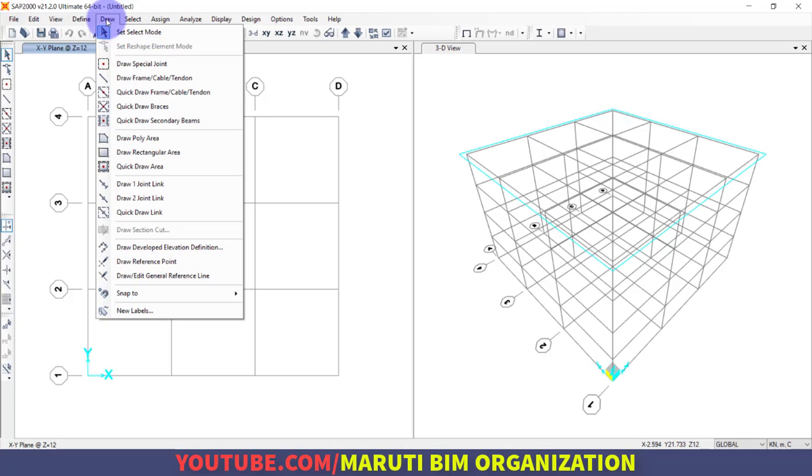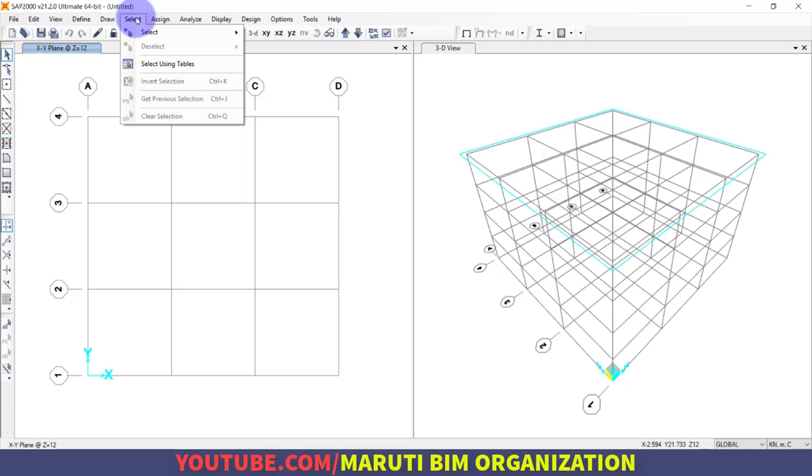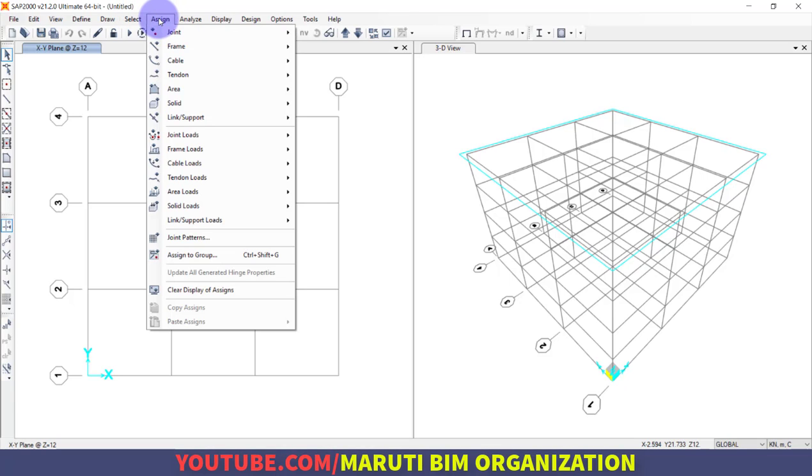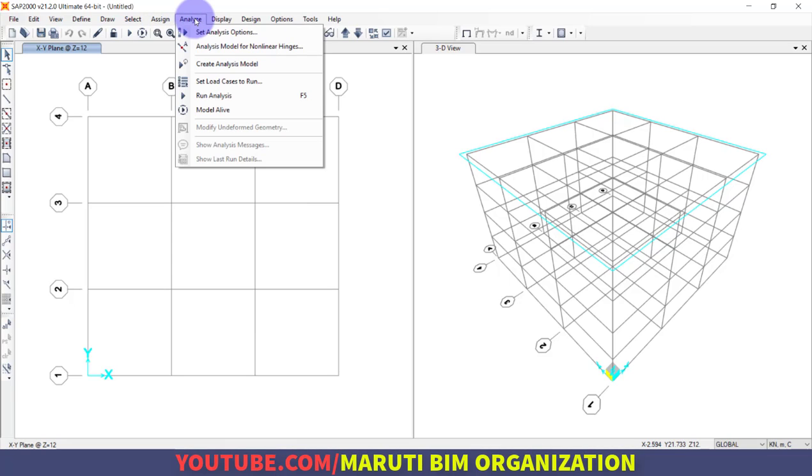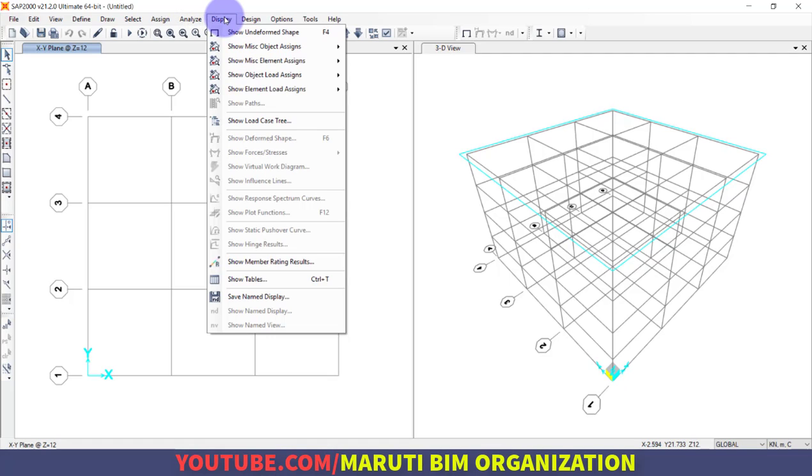If you want to draw something, you will go to the Draw menu. Select, you will go to the Select menu. If you want to assign, let's say the support condition or load condition, after assigning to the group, and after assigning some different types of loadings, you will go to the Assign menu. If you want to run or analyze your structure, you will go to the Analyze menu.